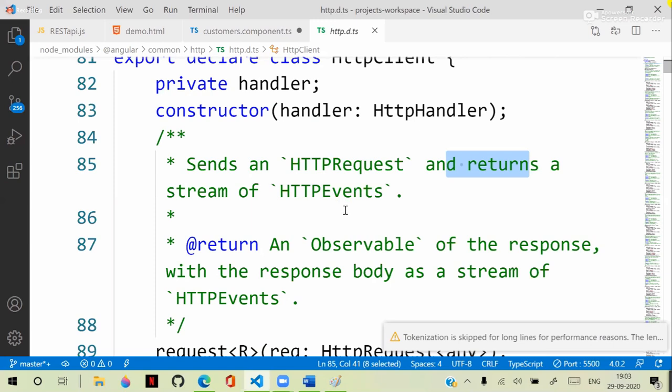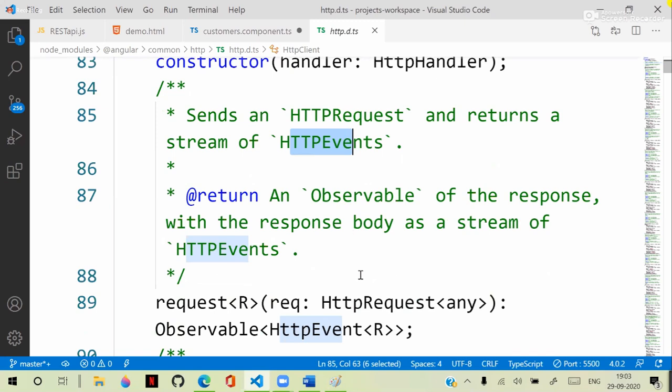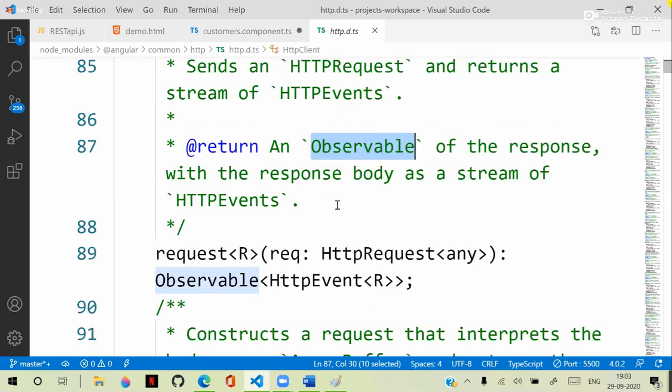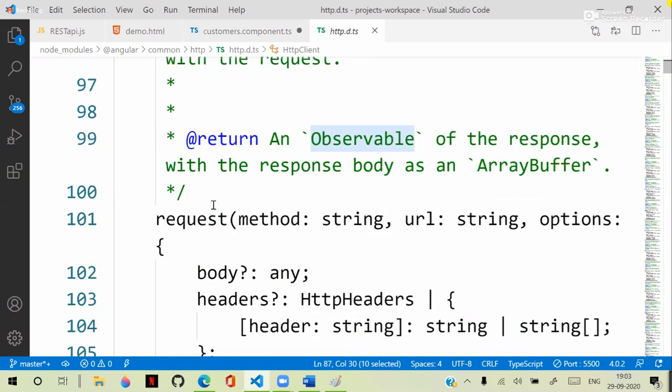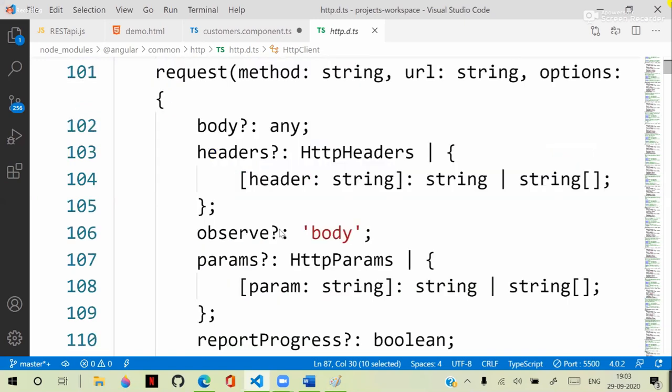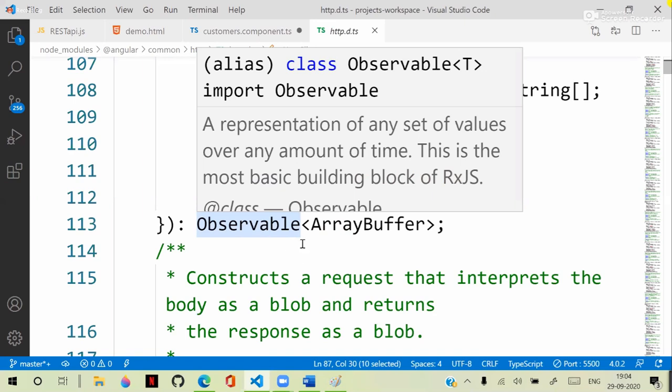HTTP events means it's a collection of events. That means it is returning an observable. That is the reason we use these observables very regularly here, because it is returning a sequence of events. When it is returning a sequence of events, we have to collect them. It is requesting the data, it is handling the headers. So it does a lot of things using observables. Observable, as I said, is a collection of events.